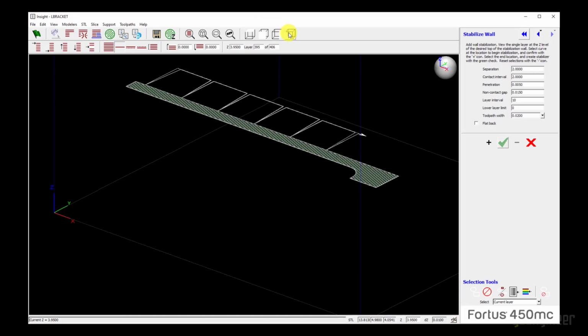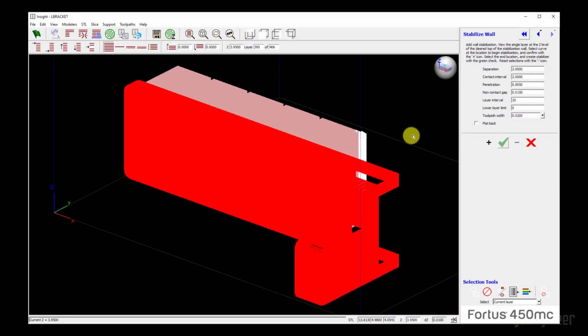So going back to an isometric view and showing all layers, that's how fast it is to build a stabilizing wall for a tall part in Insight.